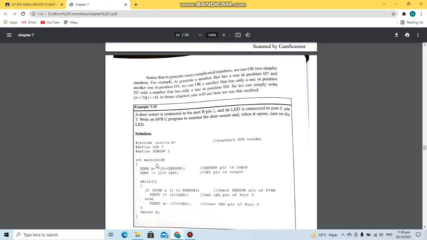So first line, DDRB and equals not 1 left shift 1, which means the first bit is set as not 1, which is 0, which means DDRB's first bit is set as input direction. Then DDRC or equals 1 left shift LED, where LED is 7, so the 7th bit of port C will be set to 1, which means it will be set to output direction. And in the while loop, again we have the if condition.